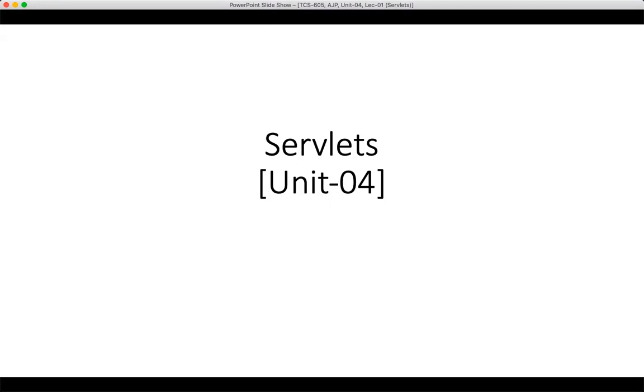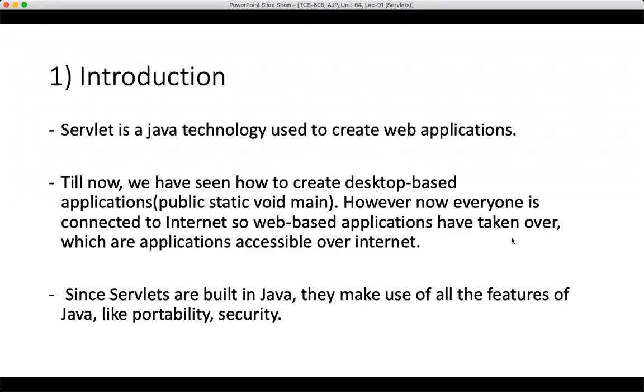What is a Servlet? Servlet is a Java technology which is used to create web applications. This is what we have just discussed. Till now we have seen how to design a desktop-based application, but nowadays everyone is connected with the internet. So the applications which are being used over the internet are in scope these days.